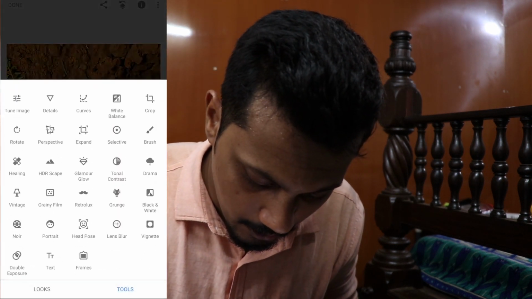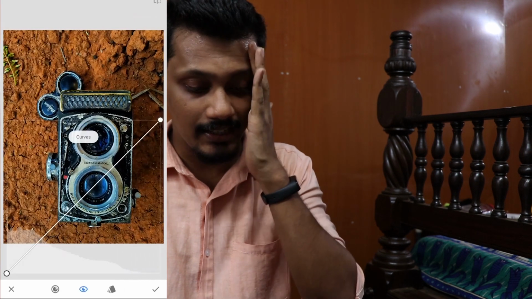Okay, now curves are basically changing the values of the photo, that is highlight, shadows, midtones, blacks and the whites.